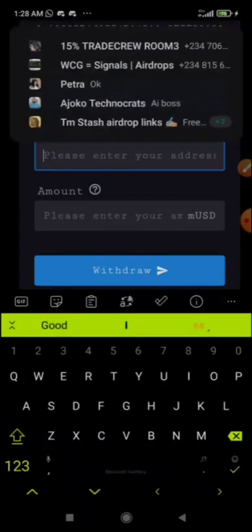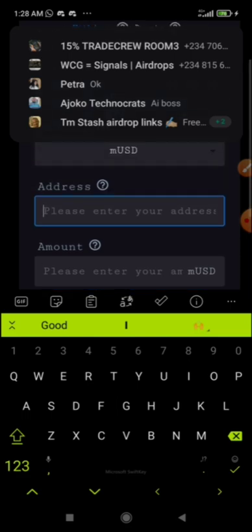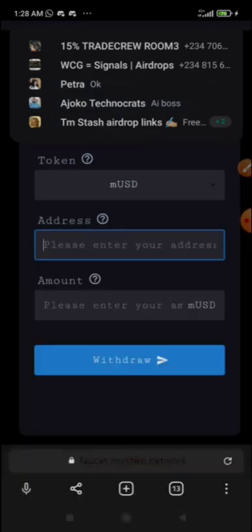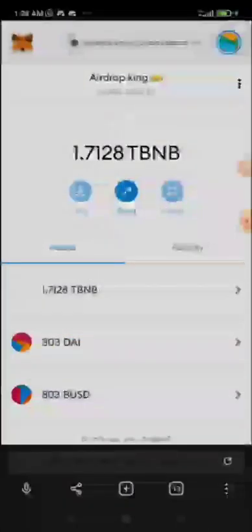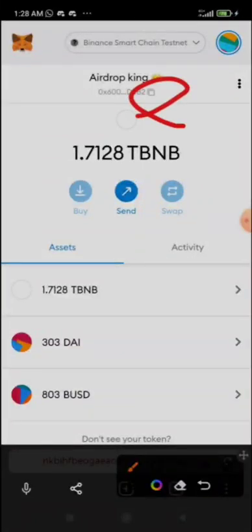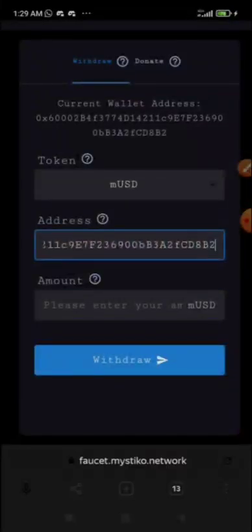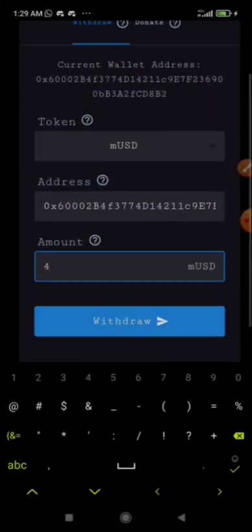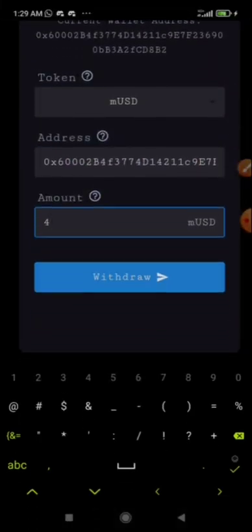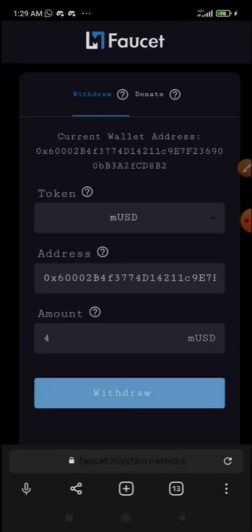I know some people are very slow at grabbing it, so I'll go back and copy the address again from MetaMask. This is the Binance Smart Chain testnet. Remember, I did the same thing for the Ethereum, so I'll copy the address again, and then I'll come back here. I'll paste this address and I want to withdraw some free token here. I'll put 4. Remember, I said don't put too much, if not it won't go. So 4 will do me if they will accept.